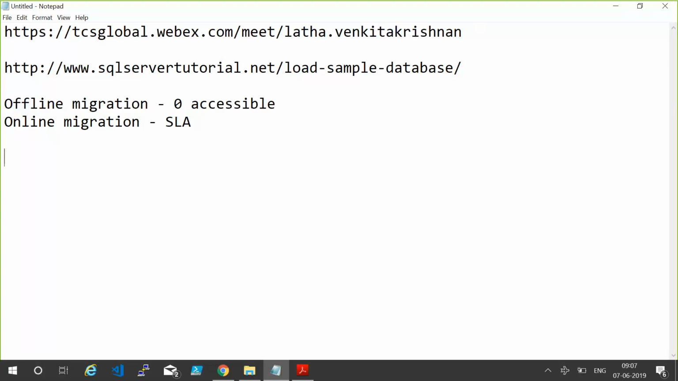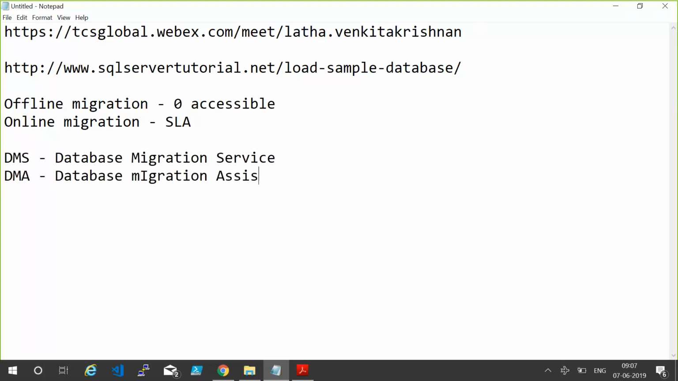I would again make it across. DMS is the service that we use, Database Migration Service. Inside DMS, you have a powerful tool called Database Migration Assistant. This DMA comes with the assessment that you're going to take. It will tell you whether you have the objects, and what schema you need to convert. All those things will be examined by this assessment, and it will give you a report for the migration.